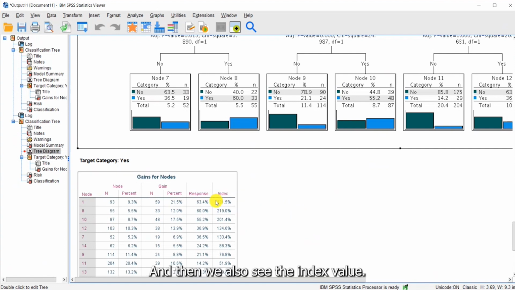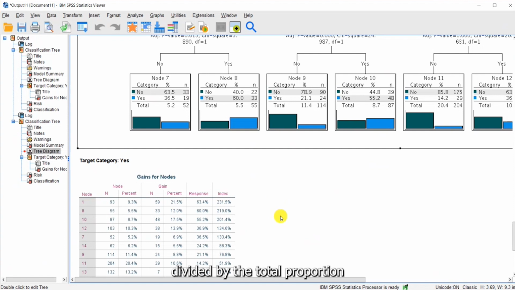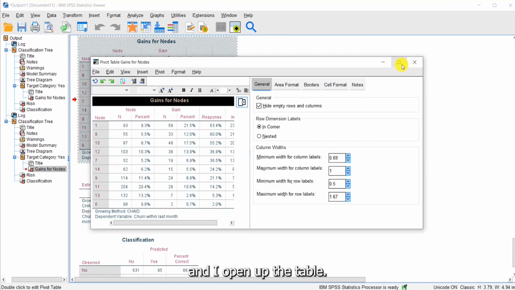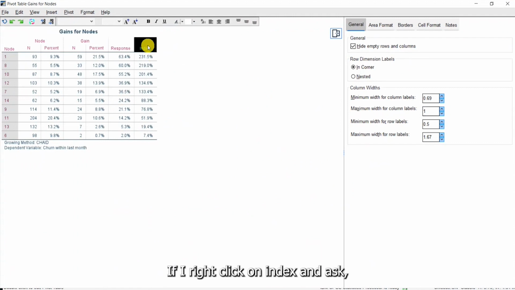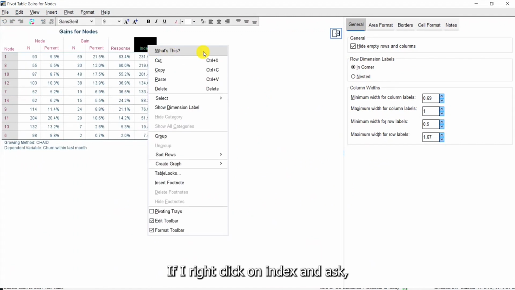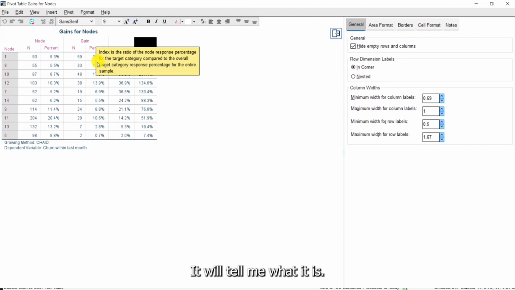And then we also see the index value. Now, the index value is the response divided by the total proportion of churners. But here's a little tip I want to give you. If I double-click and I open up the table, if I right-click on index and ask, what's this? It will tell me what it is. So it's the ratio of the node response percentage for the target category compared to the overall target category response for the entire sample.